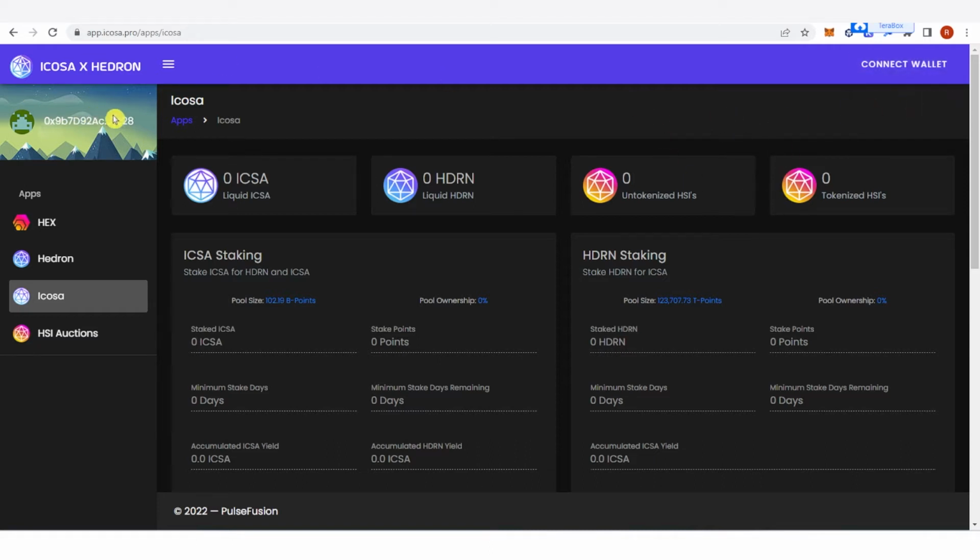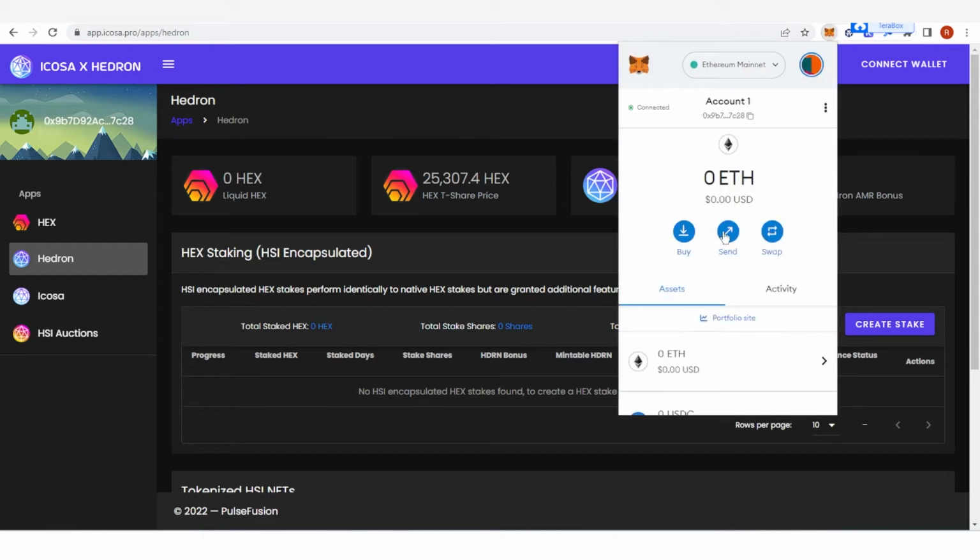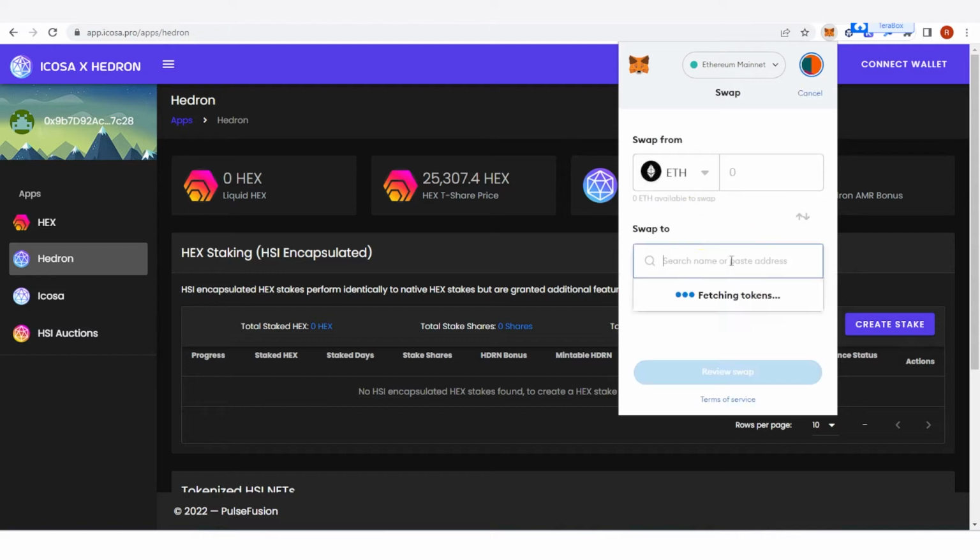Now, as you can see, I've already added my Metamask wallet, and you can see my Metamask wallet address here. And once you have connected your Metamask wallet, go to Hedron sub here. If you don't have HEX token yet, you can go to your Metamask wallet, then swap your Ethereum with HEX.